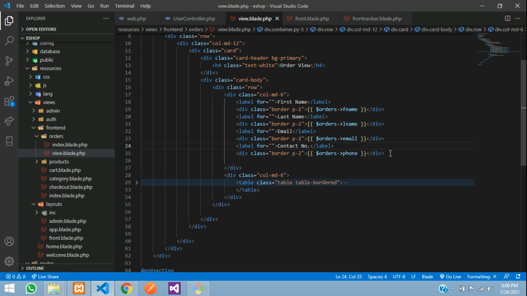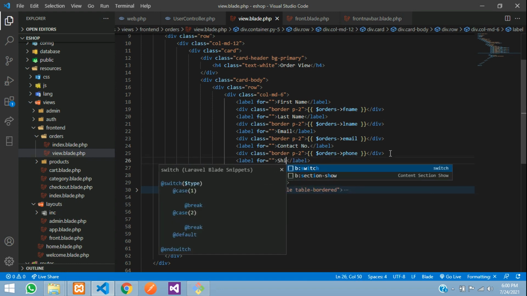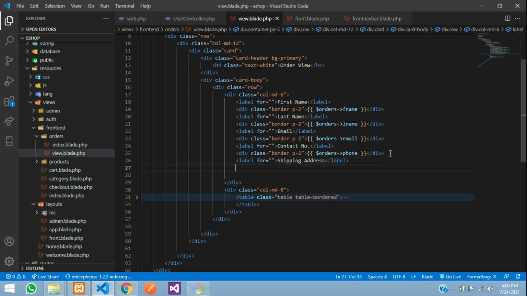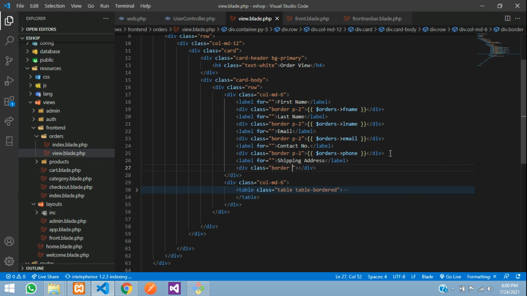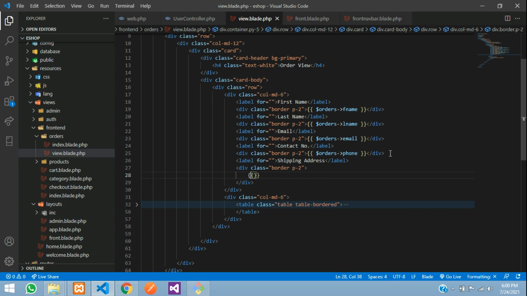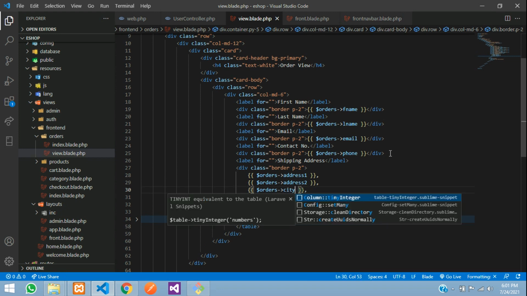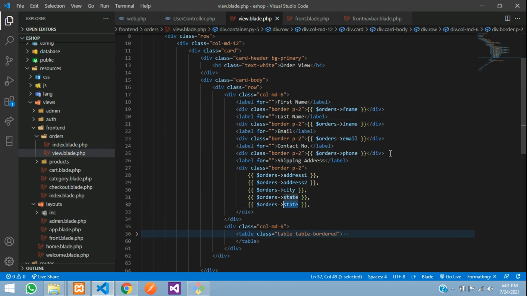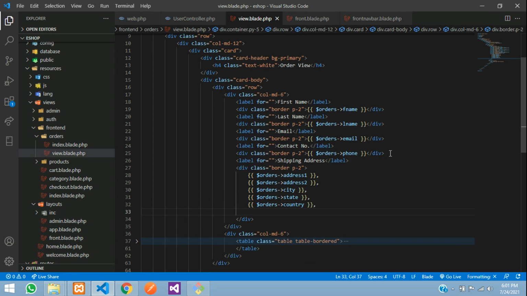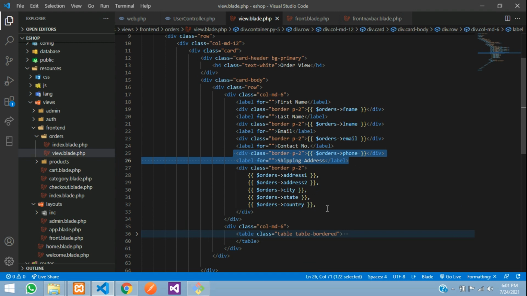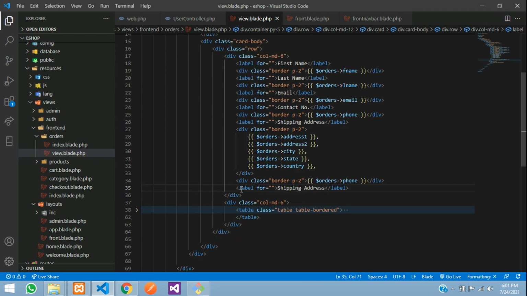and the address we are going to keep everything in one itself. So I'm going to say shipping address, dot border, $orders of address 1, just add a comma over here and say address 2, comma the city, state, country, and the pin code we will keep it separately. So it's going to be zip code.